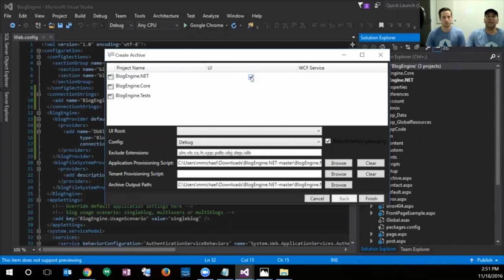I will designate the blogengine.net as the user interface for my application. And it is also the user interface root, meaning that's the entry point for my application. I'm going to ask the archive builder to rebuild before packaging. And notice here that the application provisioning script was already picked up by Apprenda and it's ready to be created. I'm going to click finish here.